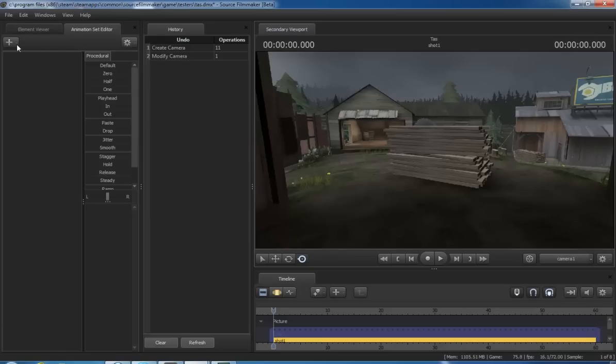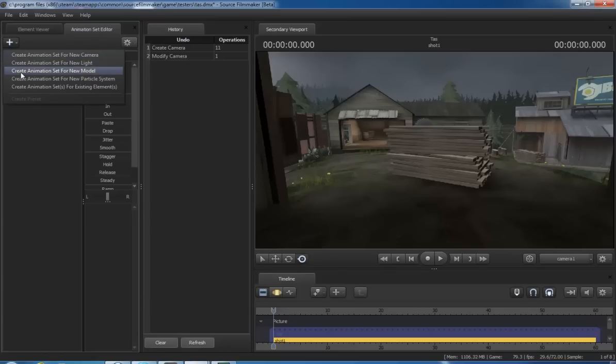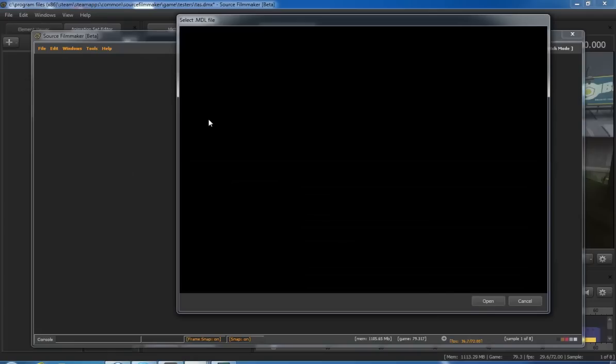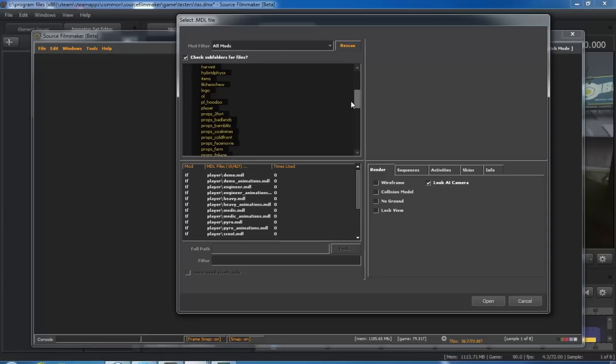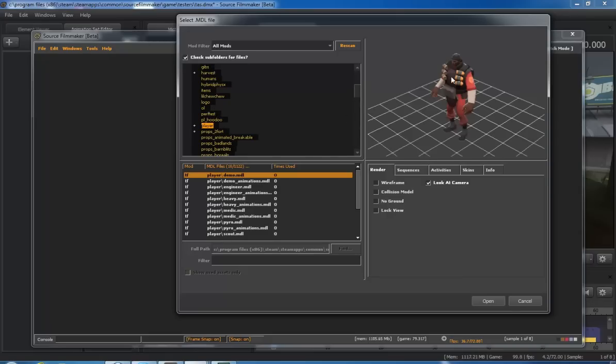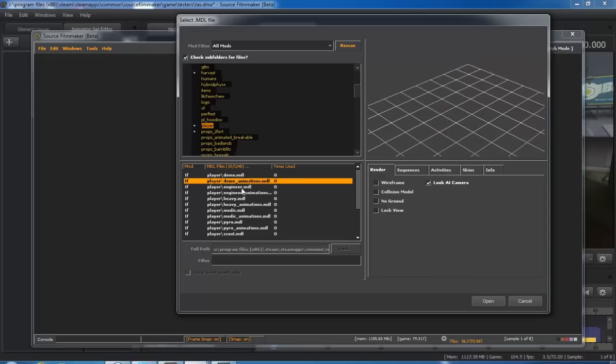What I'm going to do is press Animation Set Editor, press the little plus key, create animation set for new models, since a character is basically a model, it's not a particle or a light. I'm going to select the MDL file. So don't be discouraged at this point. The MDL file is no problem whatsoever. Just keep on going down until you see players. Within players, just click it. Should be there. Now, as you can see, I'm seeing all the MDL files come out. You know, the demo man doing his animation, certain things like that.